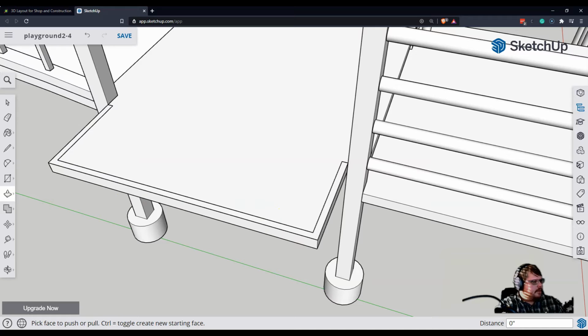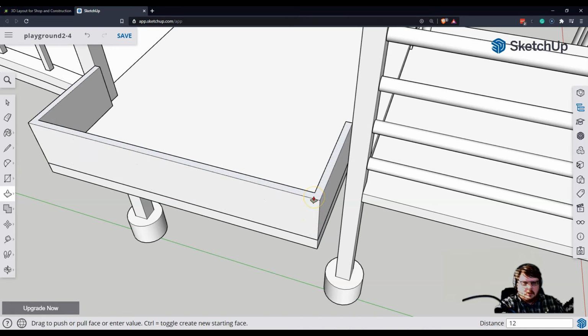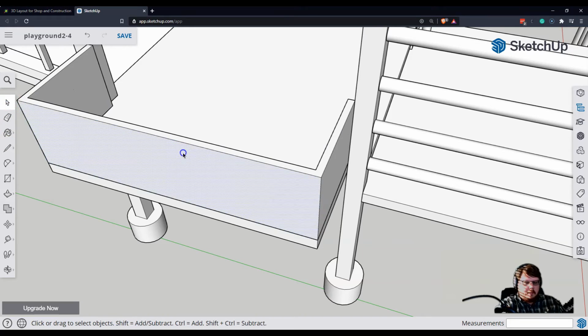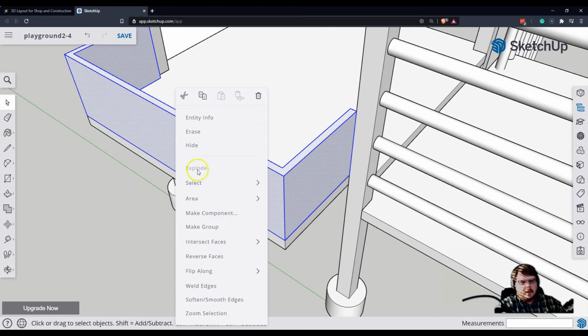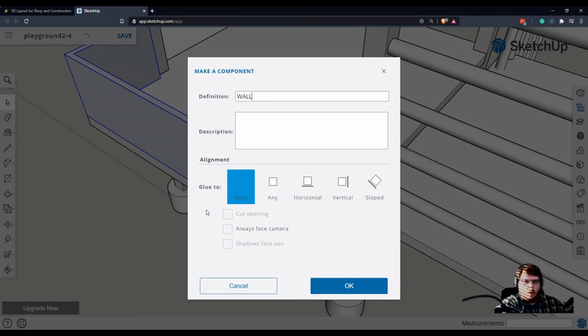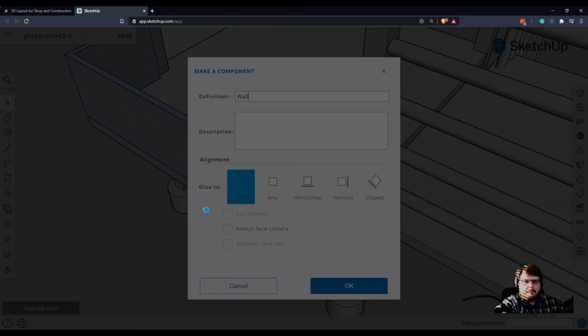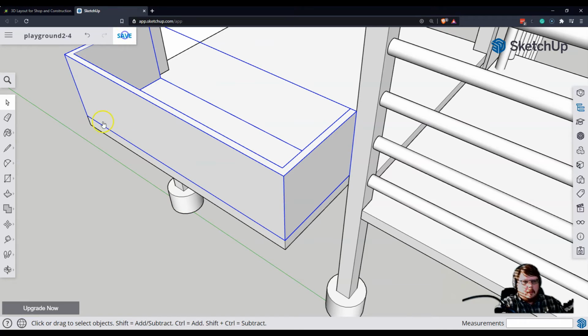So what we'll do for funsies is we'll push-pull this up 12 inches and make it a component. Yep, we got it all selected. We'll right-click, make it a component. We're going to call it a wall. Make sure we save.